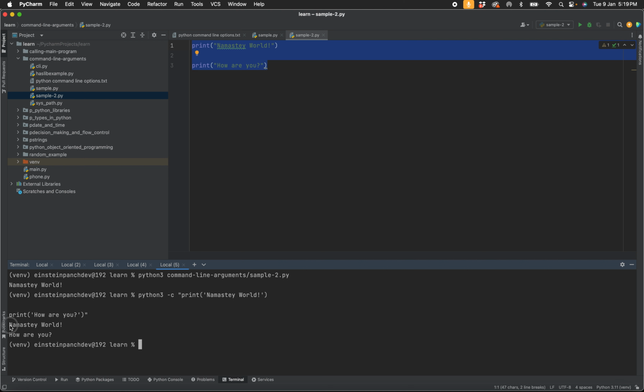So this will print the same output. So -c switch is to run single or multiple commands through command line.